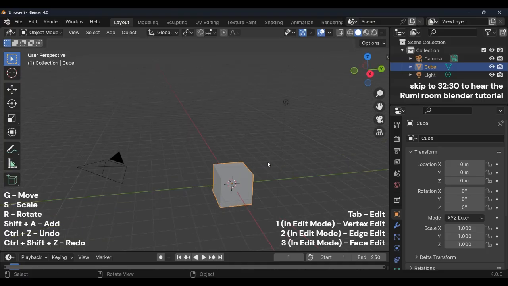So in terms of using Blender though, there's a couple things you might need for it. One, you're going to need a computer that can run Blender. Two, you're going to need your keyboard. And then three, this is kind of the more important one, you're going to need a mouse that has the three button options.